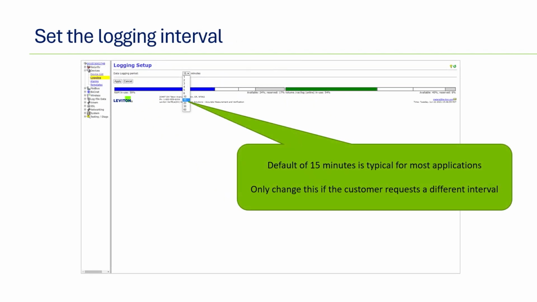From the device's logging menu, you can select the data logging interval. The default of 15 minutes is typically the appropriate selection. Change this only if the customer specifically requests a different interval.